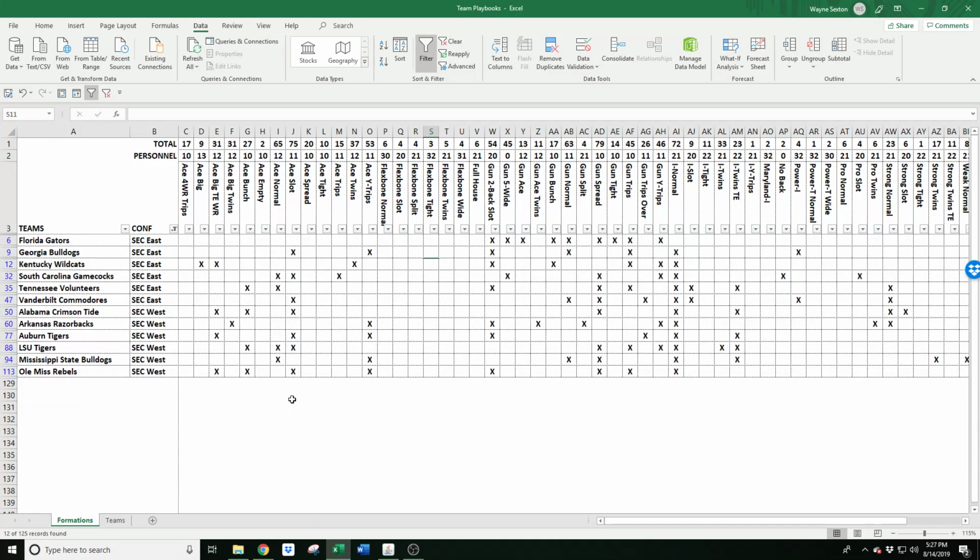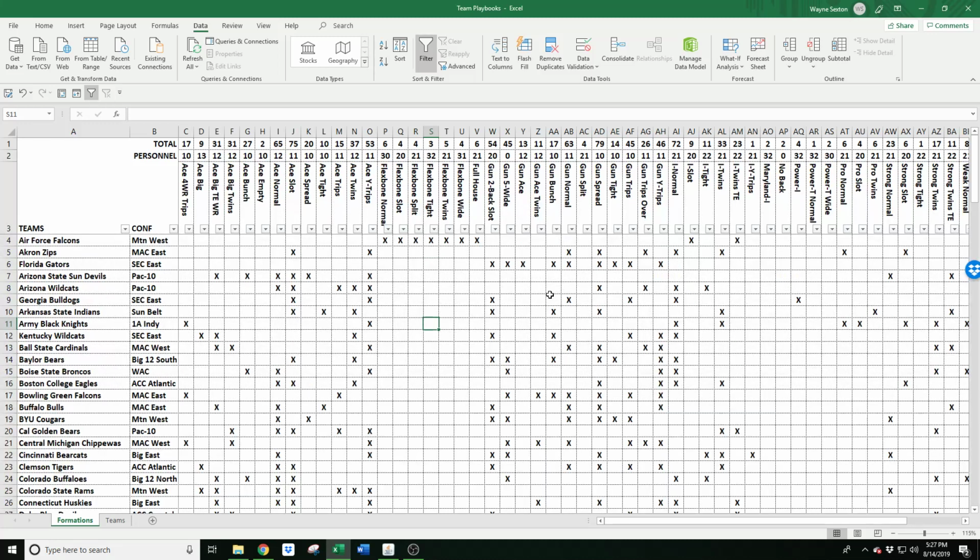Now remember, this is 2005 season conference. Missouri and Texas A&M aren't in here. They're still in the Big 12. But you get the point. Okay? So this is a pretty good sheet that could be very useful.